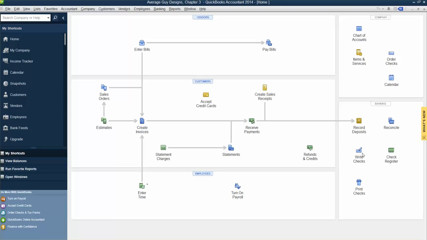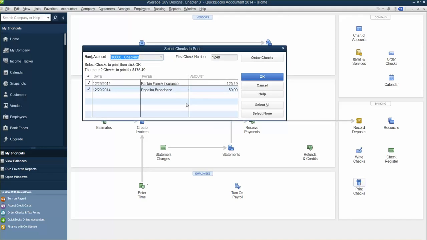Follow these steps to complete the check. Ensure the Print Later box is checked. Okay, so we hit Print Checks. Okay, let's make it bigger. Doesn't go bigger. Okay, so we are going to just take a look at that right now.